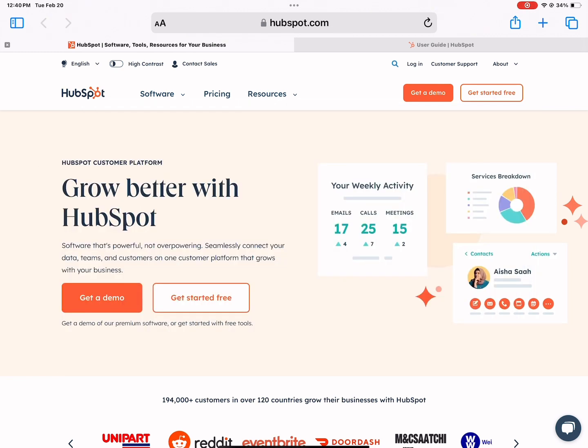HubSpot is not just a regular software, it is a powerhouse that goes beyond your typical CRM. Stick around as we unpack the different offerings within HubSpot's sales features and see how you can grow and scale your business using the HubSpot Sales Hub to make more sales.